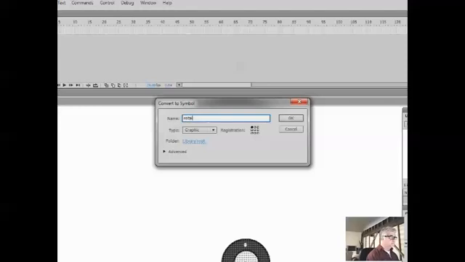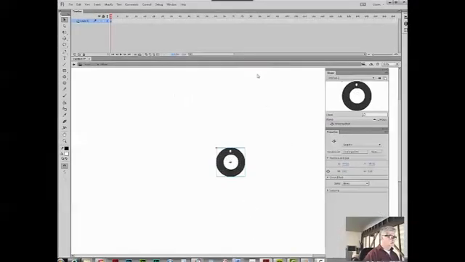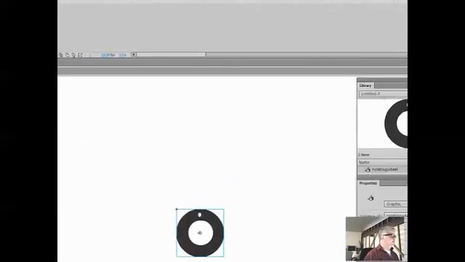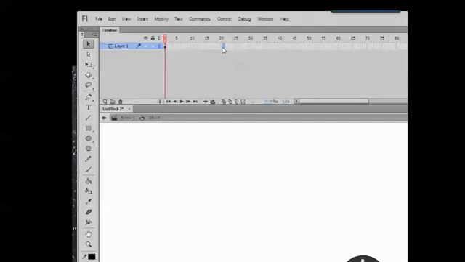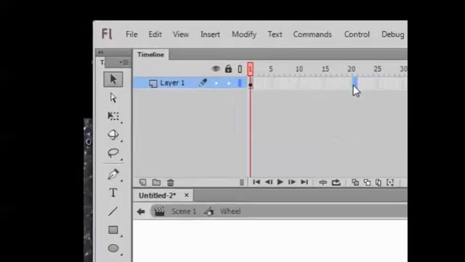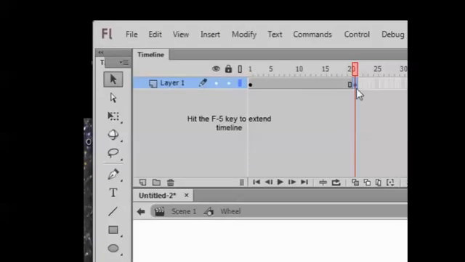rotating wheel, and you shall see it go. Now what I'm going to do here is I'm going to make a 20 frame classic tween. On frame 20, it's actually 21, you can see that right here, frame.